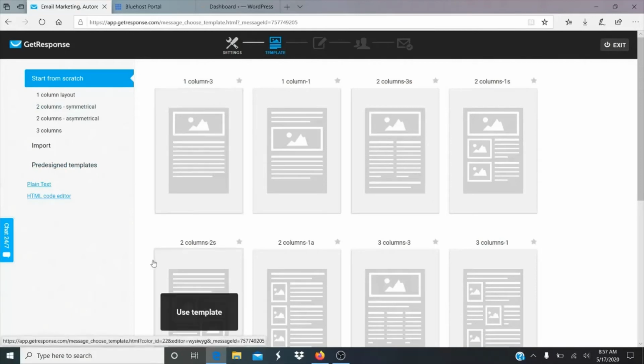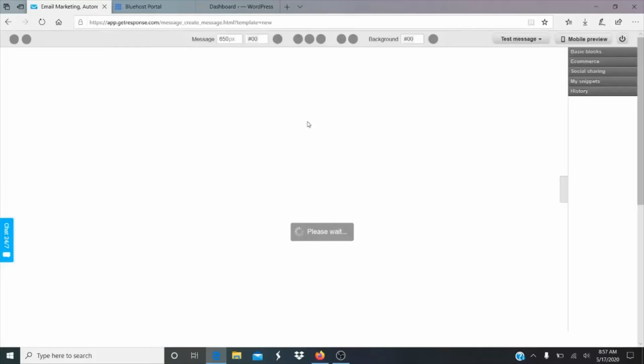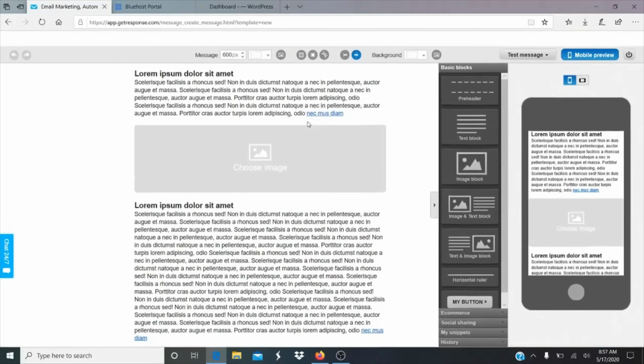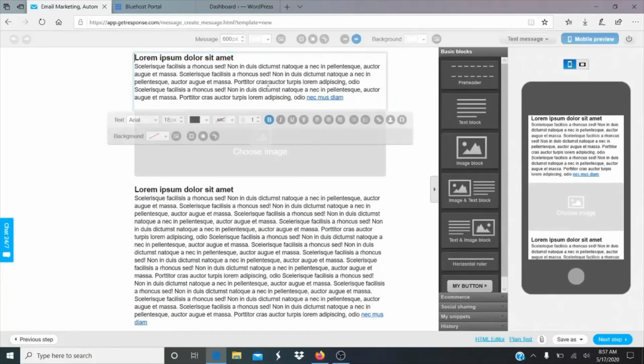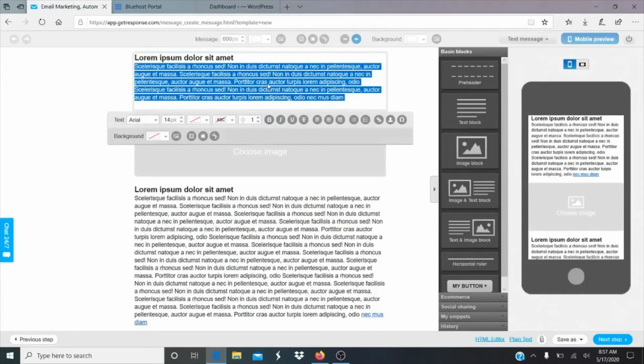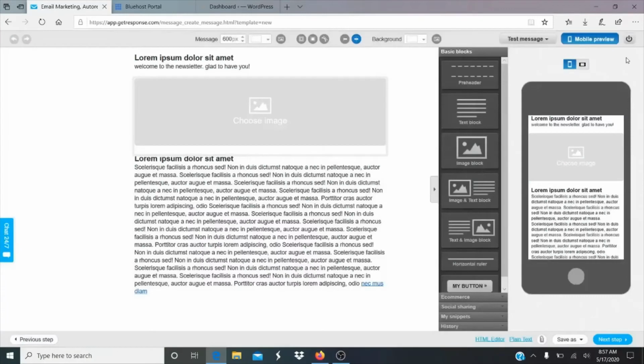I do recommend probably starting off with just a blank template, just to kind of keep things simple. But if you want to use something based on seasonality or a sale, you can go with one of the pre-designed ones. And same thing here. Okay, they have the mobile preview, and then you can always edit the text, insert images, preview everything, change the background.